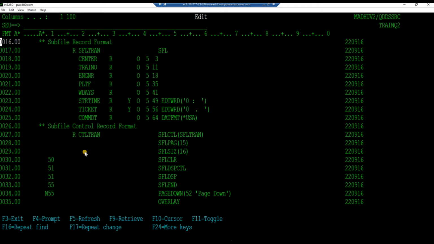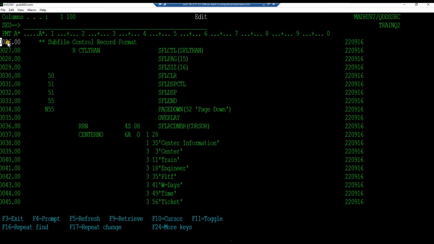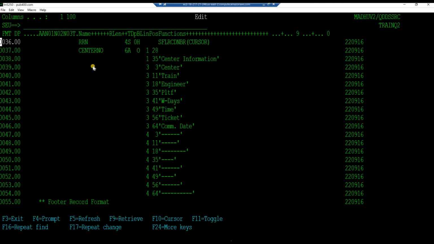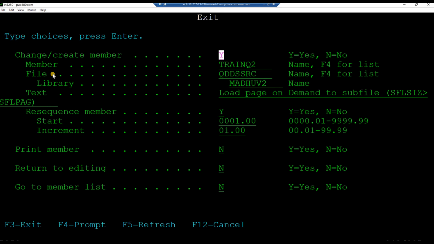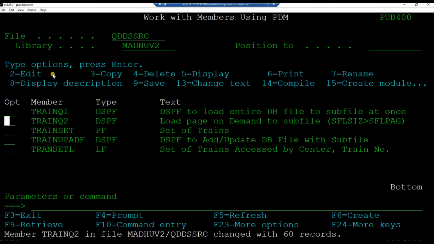Review the subfile control record format. Finally, let's review the footer record format, and it all looks good. Press F3 to exit SEU. Against change create member, press a Y and hit enter. Note the message in the bottom.